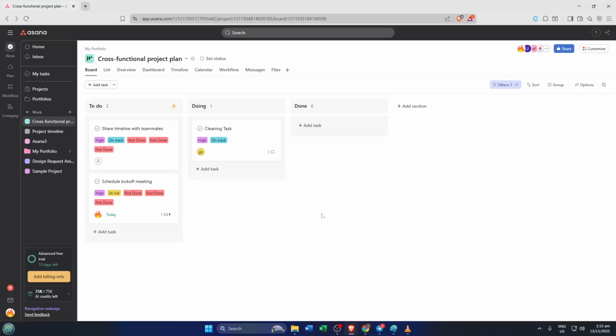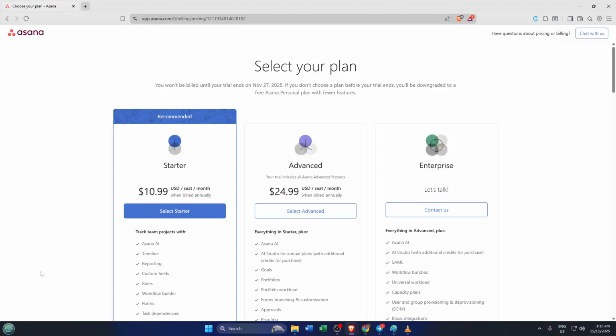If you're ready to supercharge your team's productivity and bring some serious structure to your project management, today's tutorial is for you. We're diving deep into Asana Premium, and by the end, you'll know exactly how to unlock its advanced features to help your team stay organized, collaborate better, and gain real insight into your work, whether you're leading one project or juggling several across your organization.